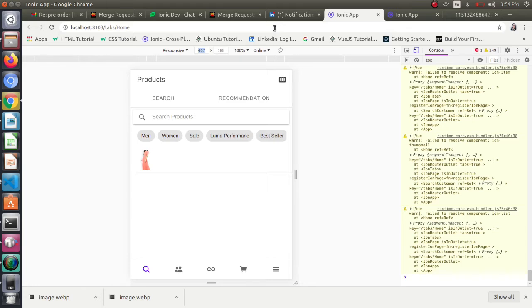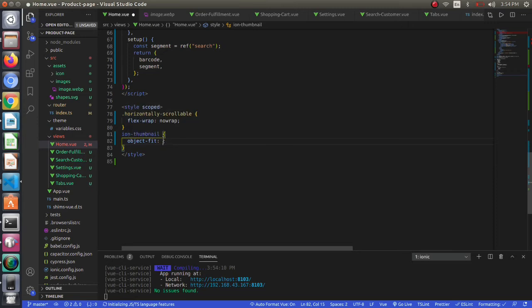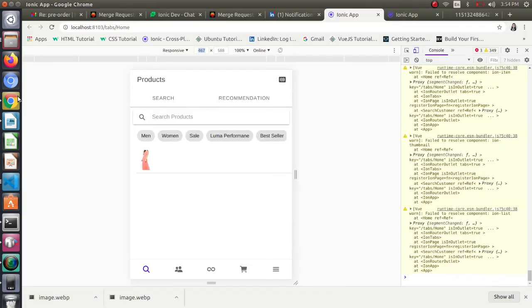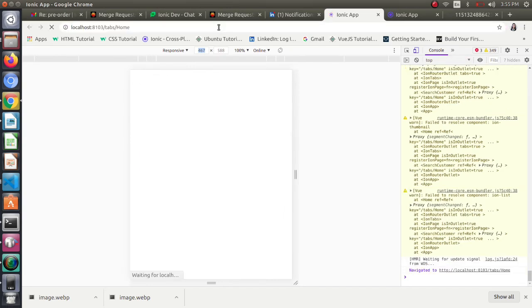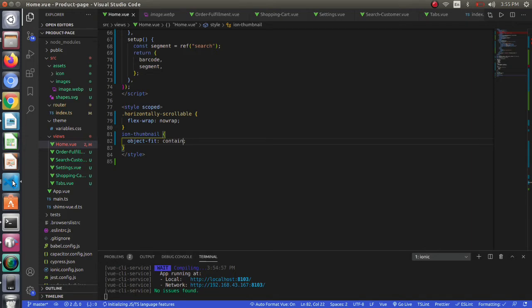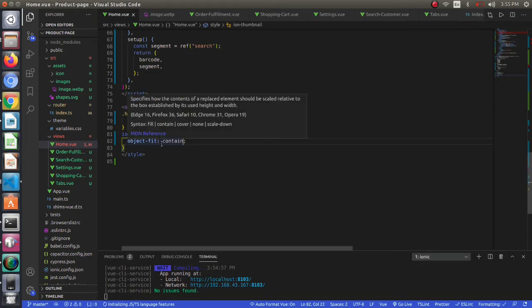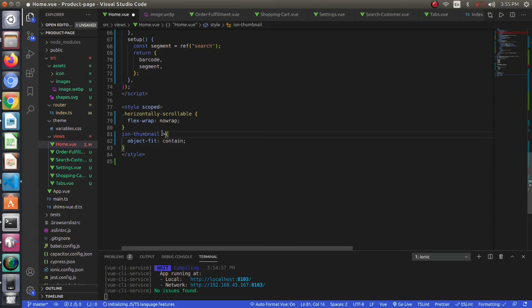The next thing that we will see is contain. Through contain, the image keeps its aspect ratio but is resized to fit within the given dimension. So let's just use this way and see what we get. We are not able to see anything because we don't want to apply our CSS to the thumbnail, but we want it applied to the image.